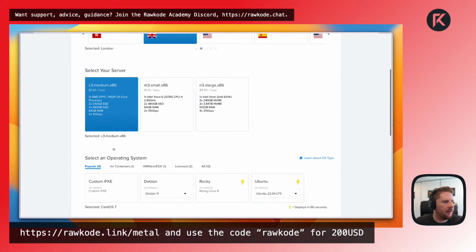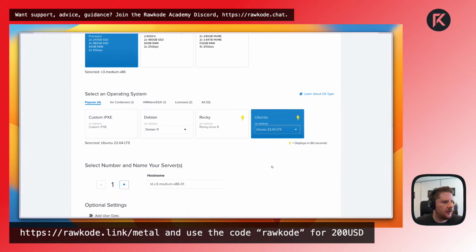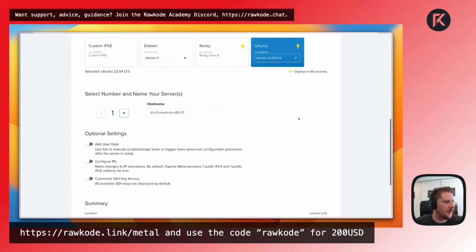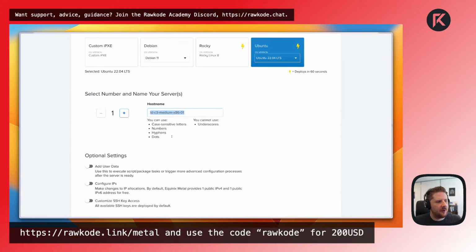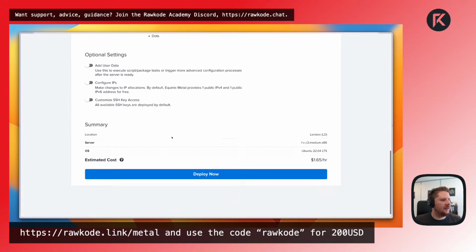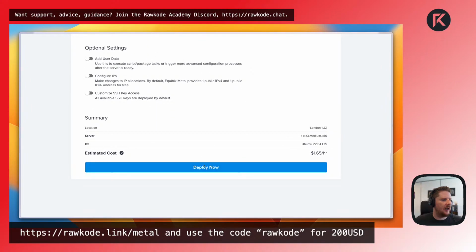We'll do a C3 medium. We're just going to use Ubuntu. I'm going to use 2204 because it has this wonderful little lightning bolt, which means it's quite fast to provision, which is great. I don't need to change the host name. I'm happy for that to be LD blah, blah, blah. We'll hit deploy.